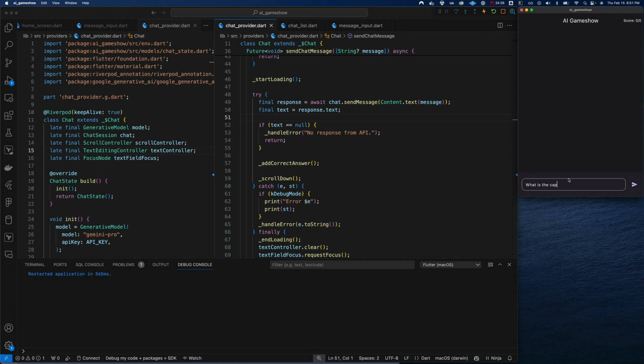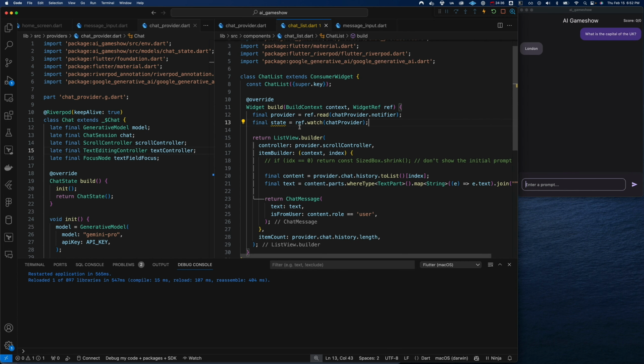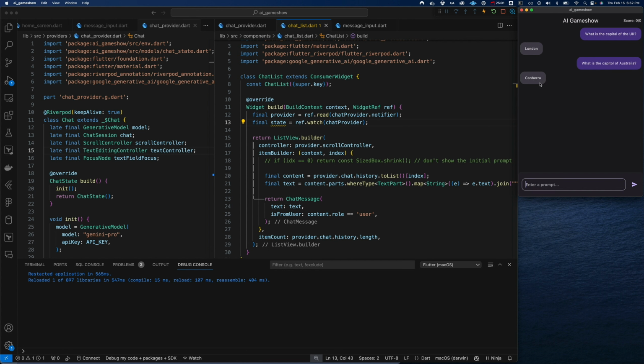What is the capital of the UK? And although I paused real quick when I noticed we weren't watching state at all here anyways, so that change didn't actually do anything. But now it should work. What is the capital of, I can make spelling mistakes, it's fine. In fact, this is actually probably the correct spelling, of Australia. So there we go, we have this, cool.